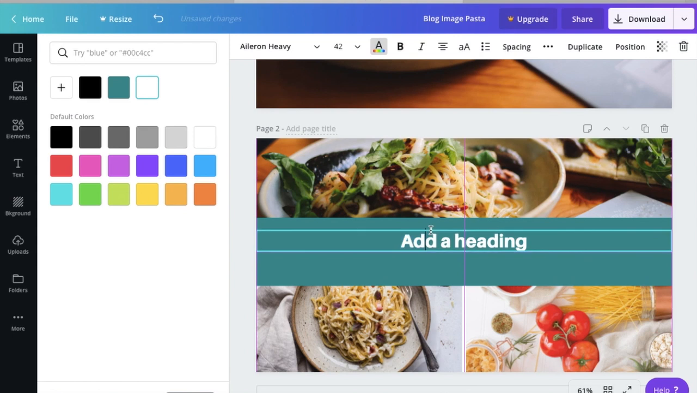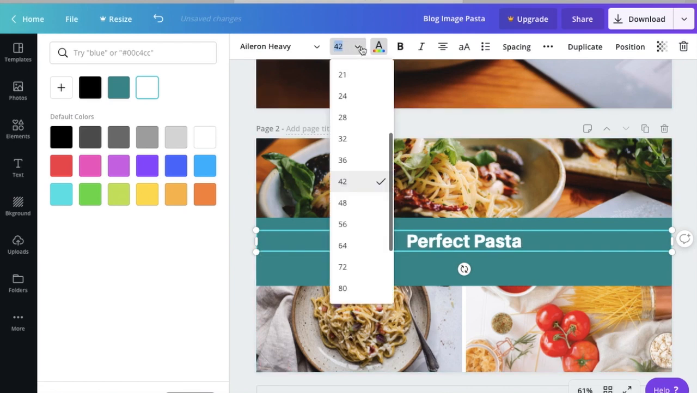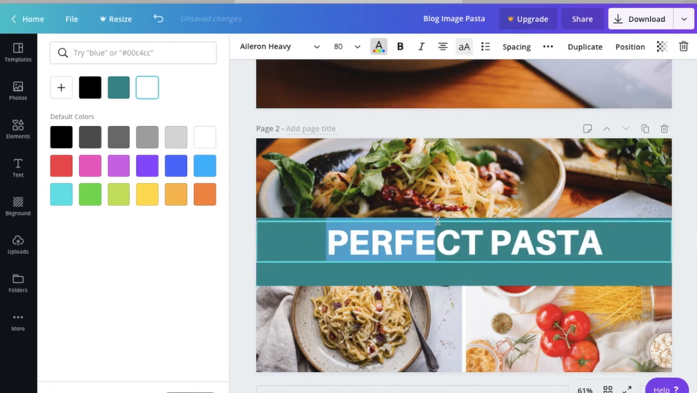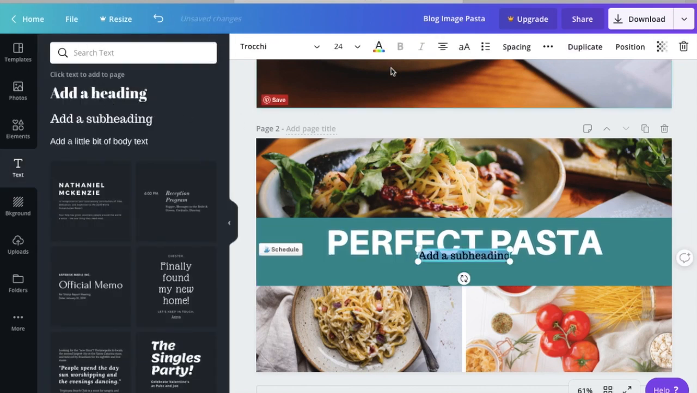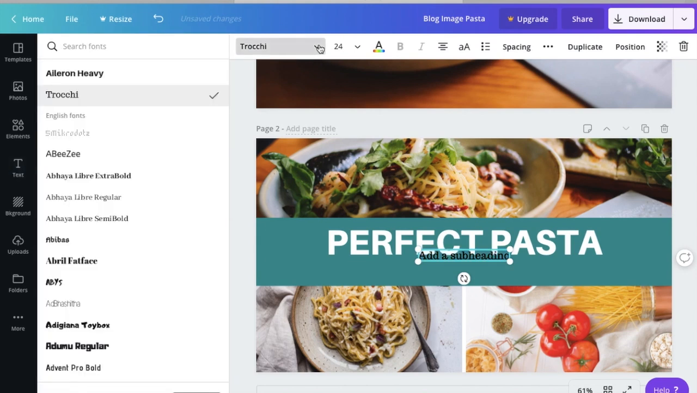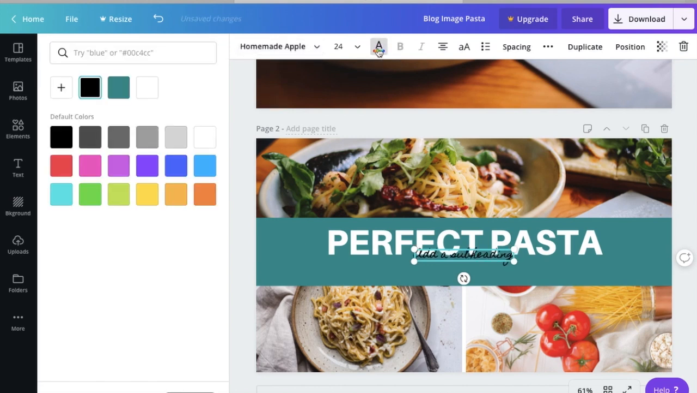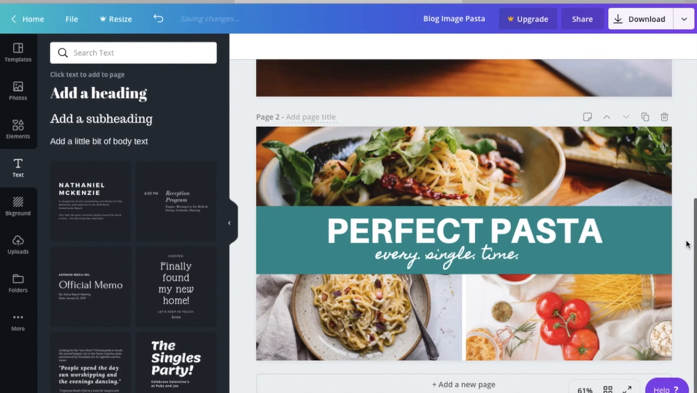And then we could say perfect pasta. Okay, and then let's say we want to make it a little bit larger. Let's say we want to make it all caps. And then let's add one more with that homemade apple was our other font. Change the color. Let's put it down underneath it and say every single time. Just a little bit larger. And that's an example of how you could do one with text overlay.